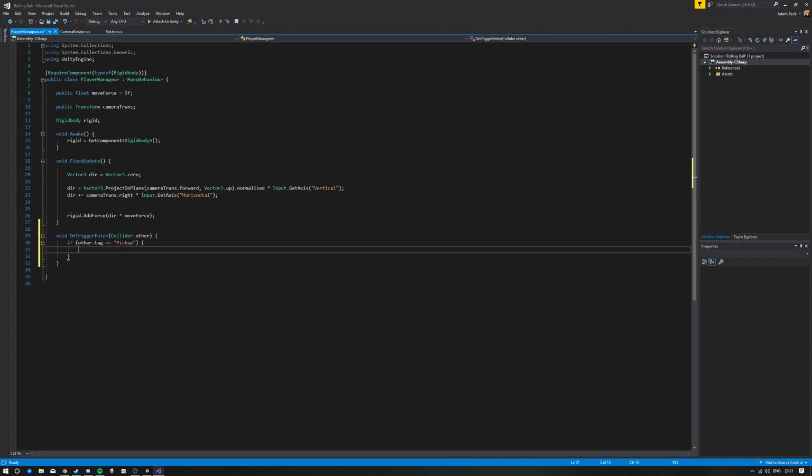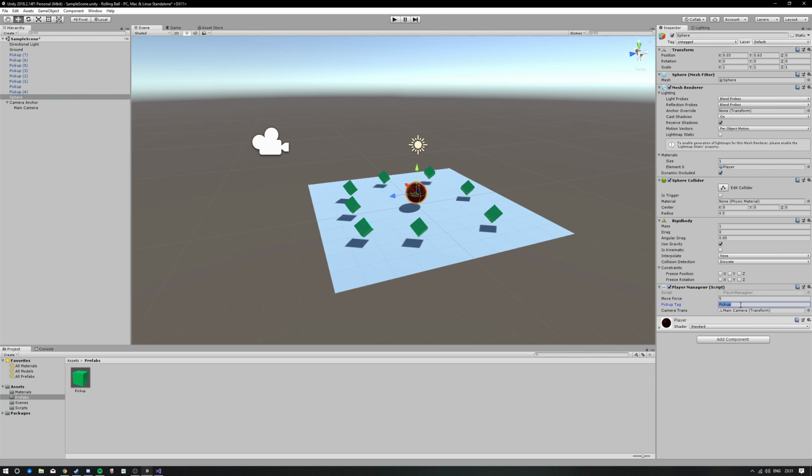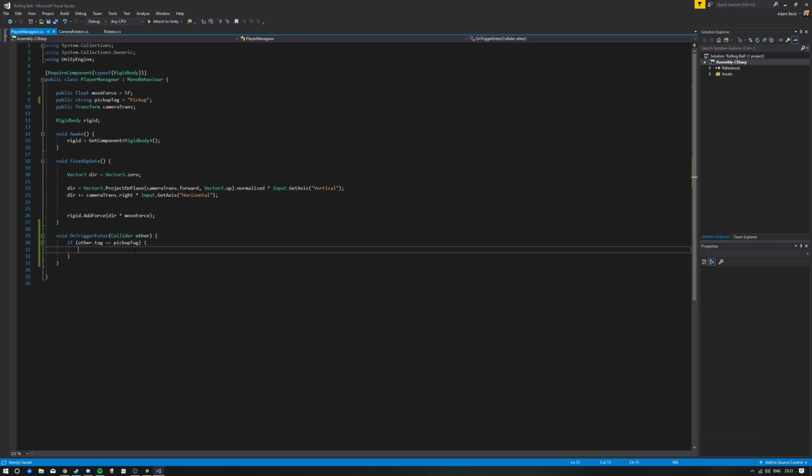And if this feels wrong to you, hard coding this, I said it was bad to hard code, it is. Make a variable, string, pickup tag, and set it to a default pickup. Change this to the new variable to check for. What this will do is, in Unity here on your sphere object, you can specify, okay, we changed the tag of the pickups to something else. You can change it here now. You don't even have to go into the script. It makes it more user-friendly.